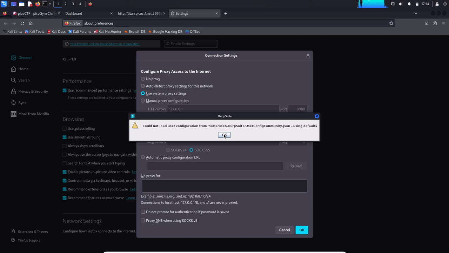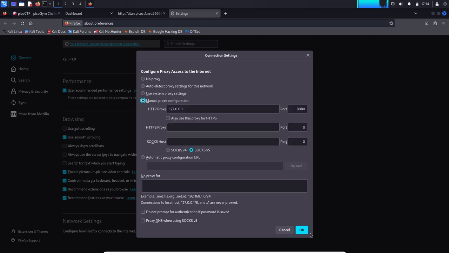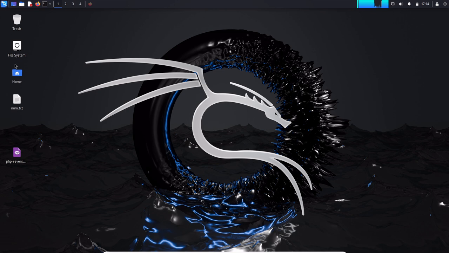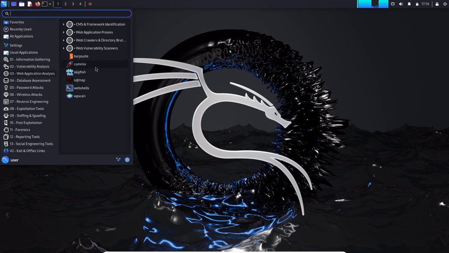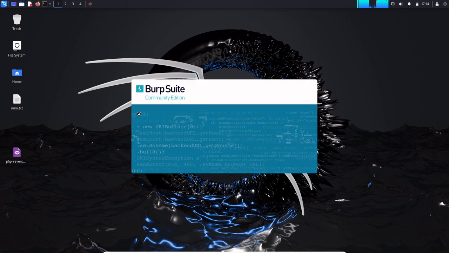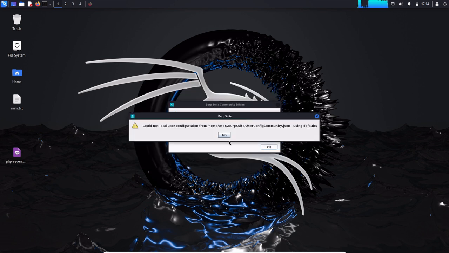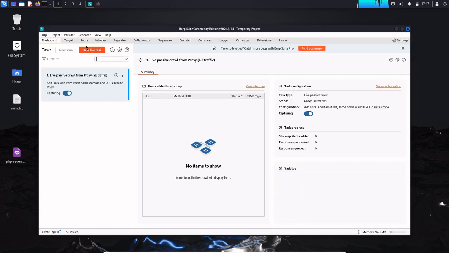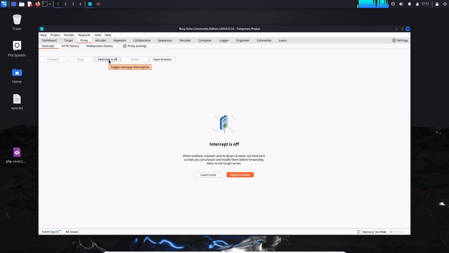Cannot load user configuration. What does that mean? Just give me a second. I wonder why that happened. Oh wait, am I loading it twice? Yeah, Burp Suite has been giving me issues. Okay, let's just see. Sorry for the inconvenience, guys. All right, so now we're done. We finally have Burp Suite working.